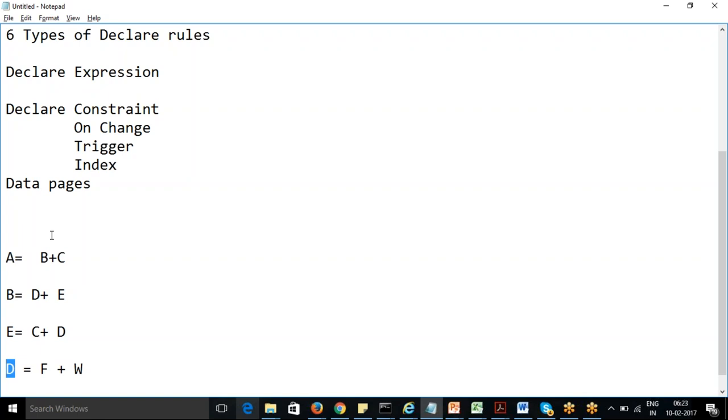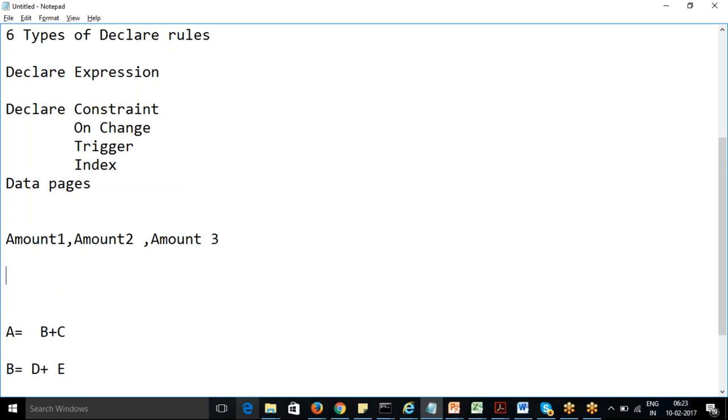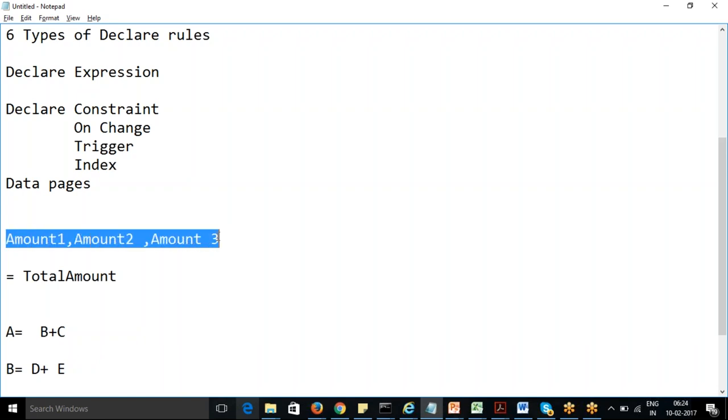Normally we don't create it just for a single expression. If you have a list of items, say 10 list items, amount 1, amount 2, amount 3, like that you have multiple things, right? If you change any one of them, your total amount will change. So you need to calculate the total amount once again. If you change any one of these amounts, the total amount will change automatically. So this is your forward chaining.